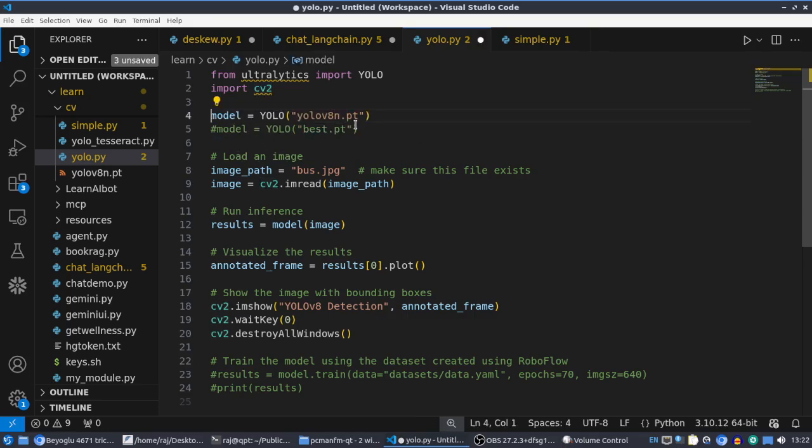I'm going to use the version 8 model, nano flavor. It is a very lightweight flavor, so that we can quickly see the result, but the accuracy may not be good. For that we have to use a better version. This is a .pt file, a PyTorch model format; the weights will be stored in this way. If you are using it for the first time, it will download this model.